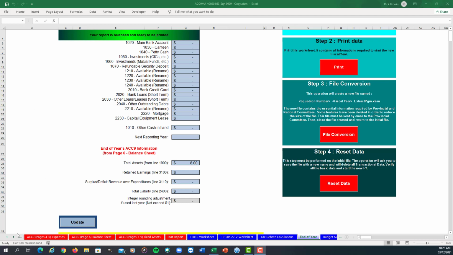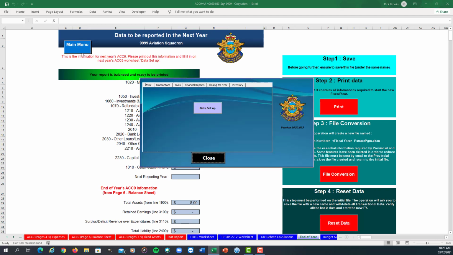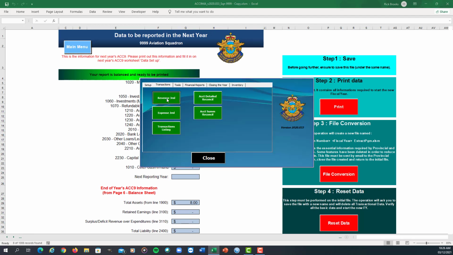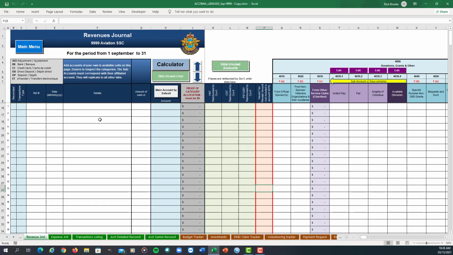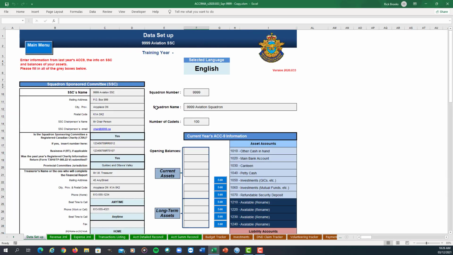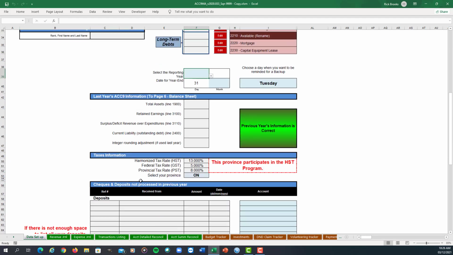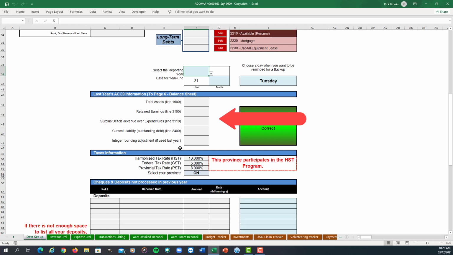So a quick check is, let's go back to the transaction logs and we'll look at the revenue, and we see now it's blank, which is great, and the same is going to be happening with the expense. And we also will check our setup page, and we see that the data for the squadron is still there, but the information for bank balances has been removed, as well as last year's ACC 9 information, which you'll need to be putting in. And that prepares you for the next year.